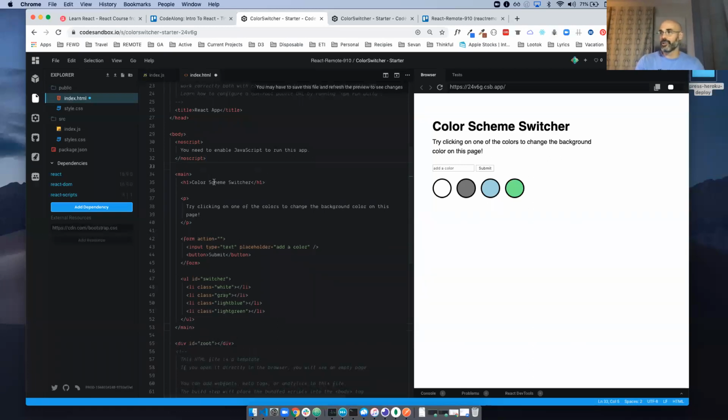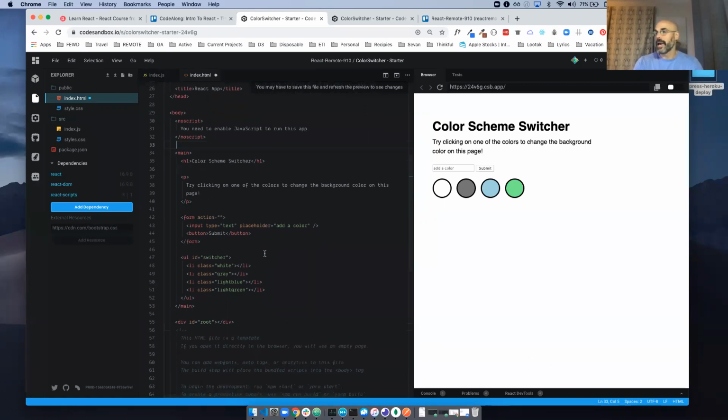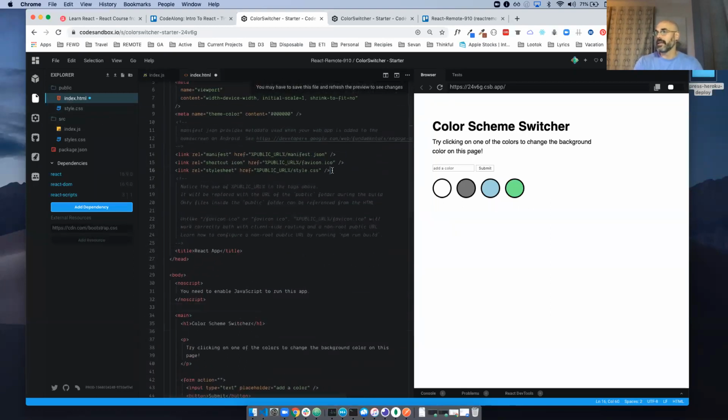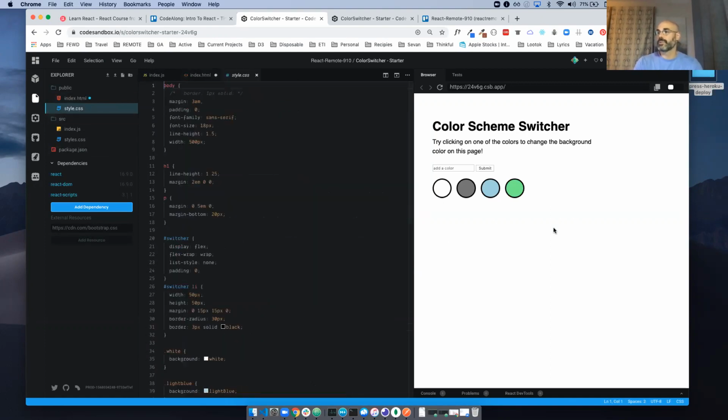This thing right here is just a main with an H1, color switcher, a paragraph with some text, a form here with an input and a button, and a UL with a bunch of LIs, and that's what these things are. That's all I got, just a bunch of LIs. And I've gone ahead and added the CSS tag here. This is pointing to this, and this styles this thing. That's it. Not a whole lot of magic here.